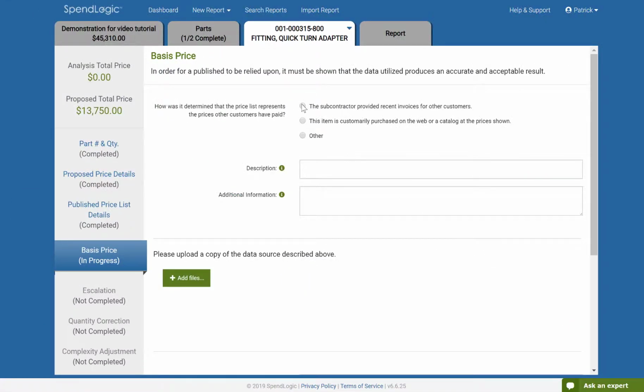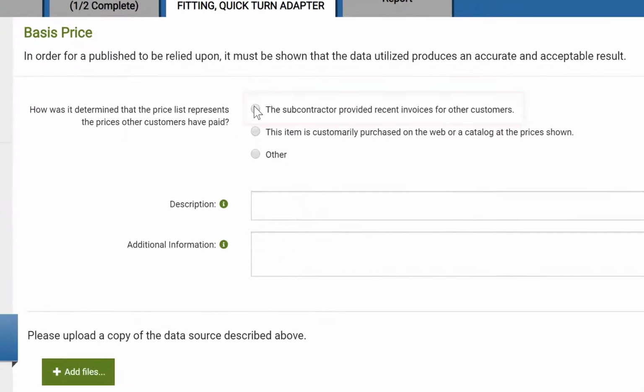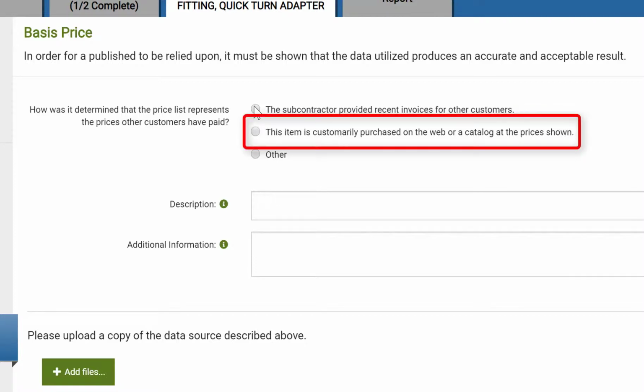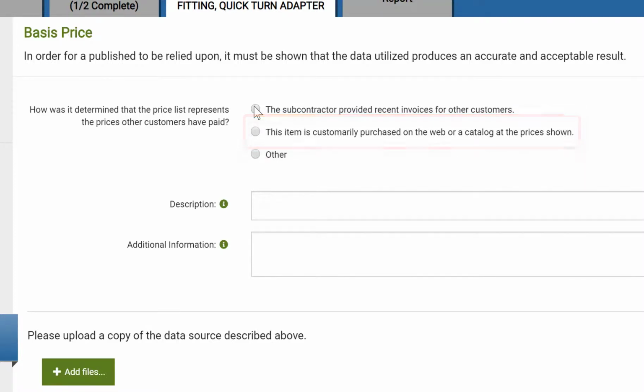In order to use published price lists as a basis for reasonableness, it's required that we show that the published price list itself represents prices others have paid. There are several ways to do this. The first is to provide an invoice showing the price that others have actually paid. The second is to show that this item is purchased directly from a catalog or website at the price shown. If you have other methods by which you've determined the published price list reasonable, you can choose Other.